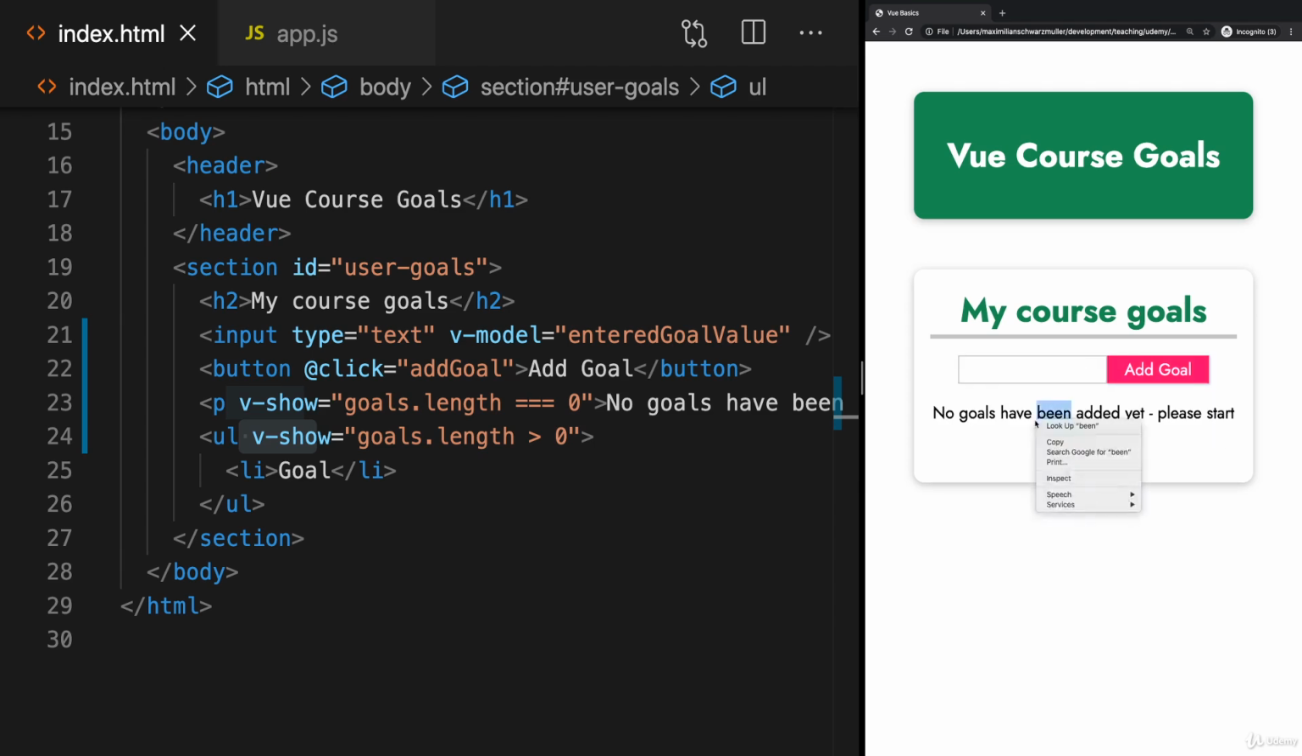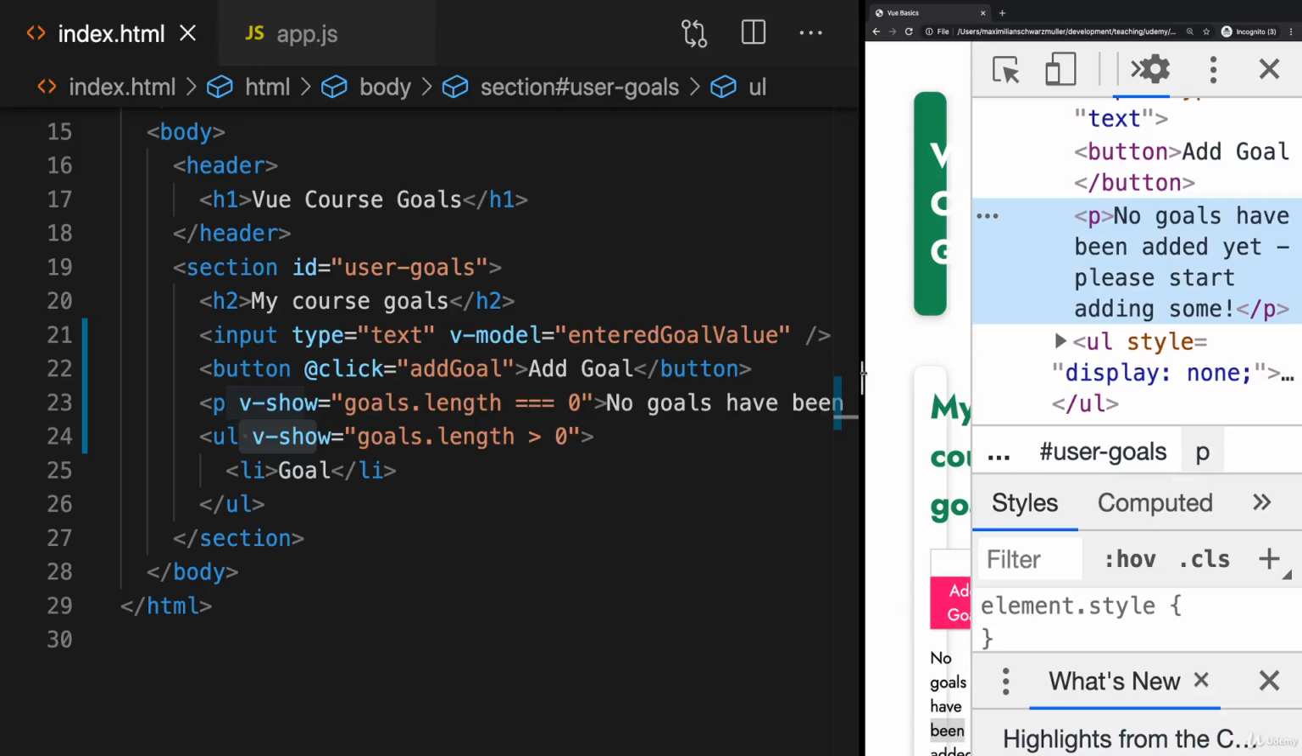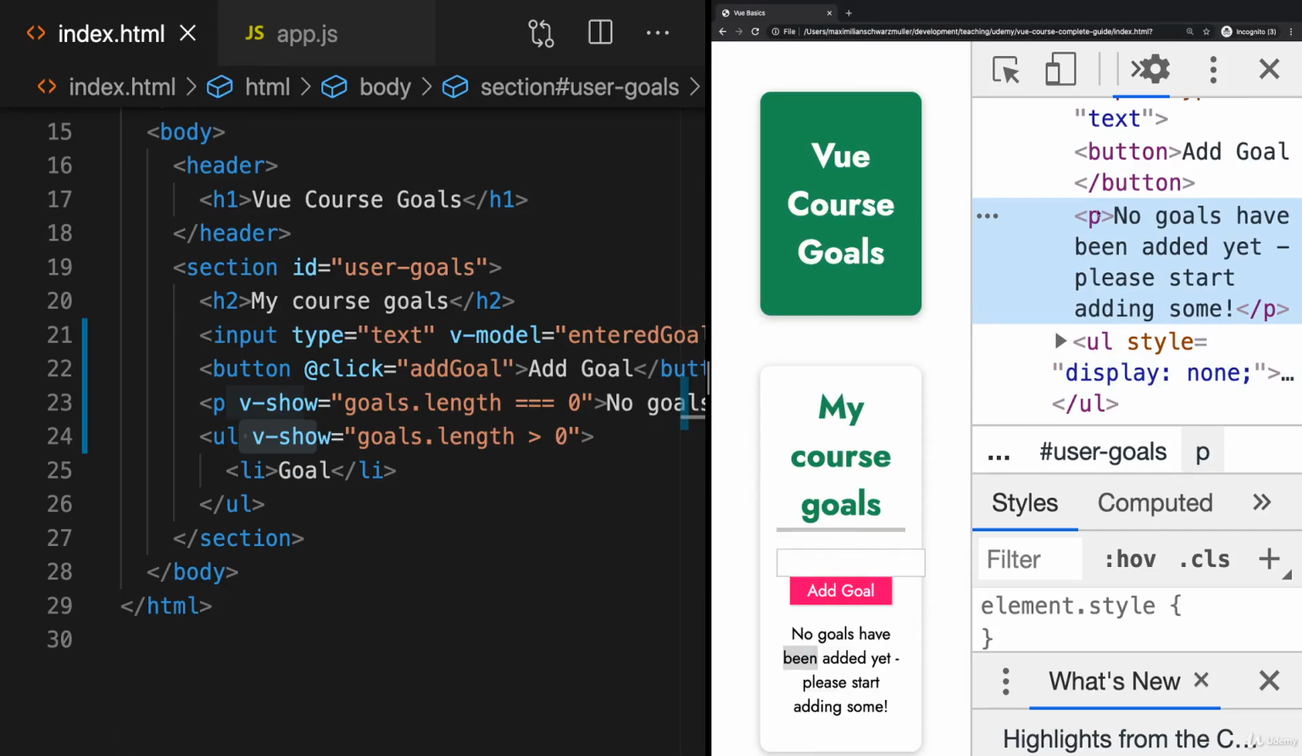But let me reload again and let's inspect this. And then you'll notice a difference. The paragraph is there, but so is the unordered list. And the only difference is that the unordered list is hidden because its display style is set to none.